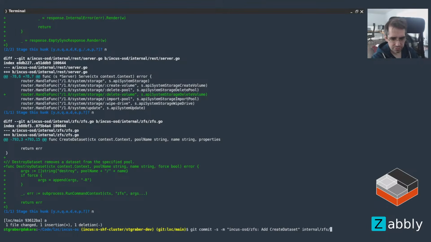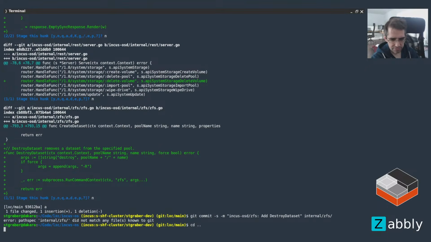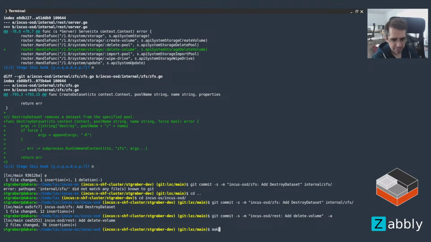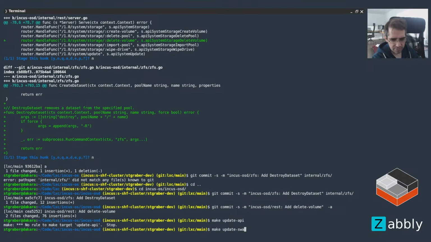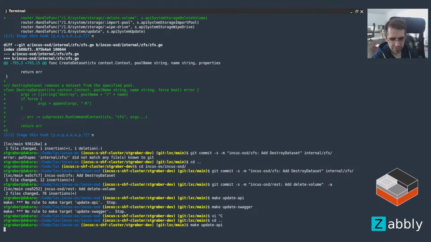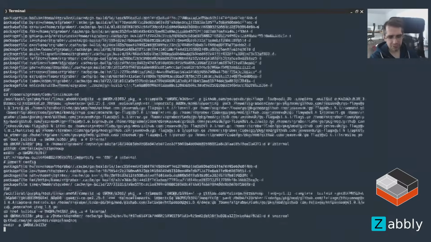We want to do ZFS and destroy dataset. There. And then the API and delete volume. Okay, what's the target? Probably not in the wrong folder. Yeah, there we go. Need to regenerate the Swagger documentation thing.